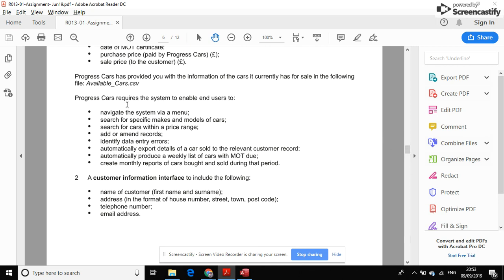Progress Cars requires the system to enable users to navigate the system via a menu, search for specific makes and models of cars, search for cars within a price range, add or amend records, identify data entry errors, automatically export, produce, and so on. Right, the first thing we're going to do is to add or amend records.